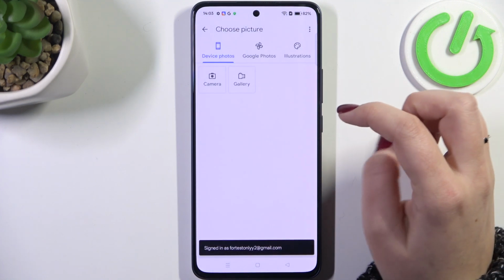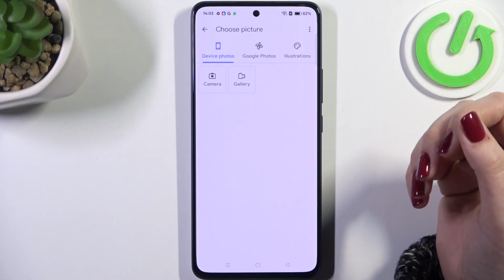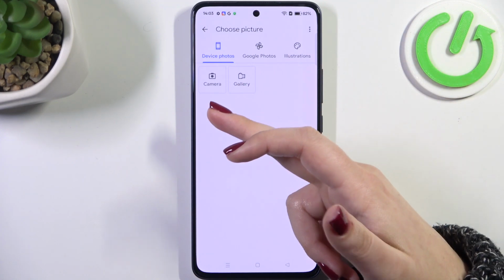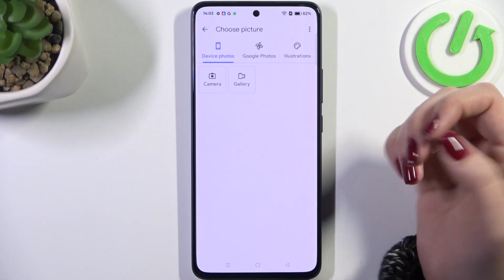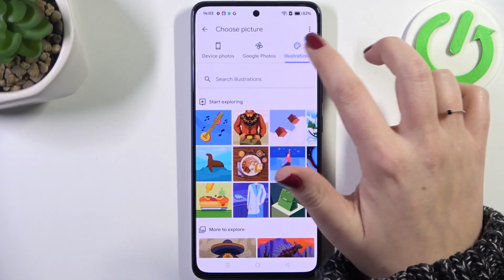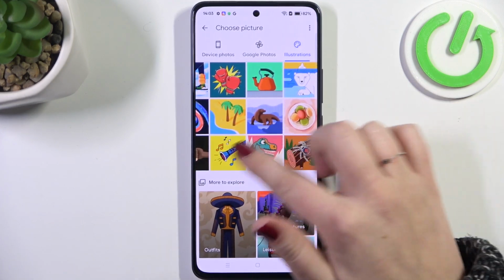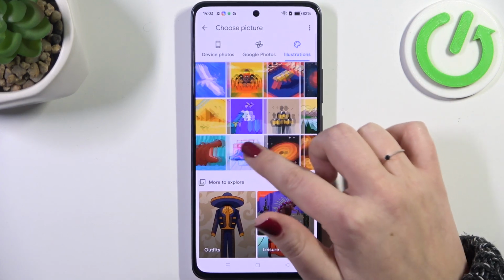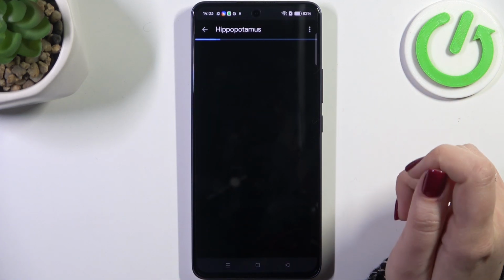So let's tap on add picture, and here we've got three different sections from which we can choose the picture from. Here we can immediately open the camera app, so you can take a photo of someone who's right in front of you, or you can choose something from the gallery. Here you've got your backed up photos and the illustrations, which are available online, and they are free of charge. So you can choose something from those cute options. All you have to do is to tap on it.